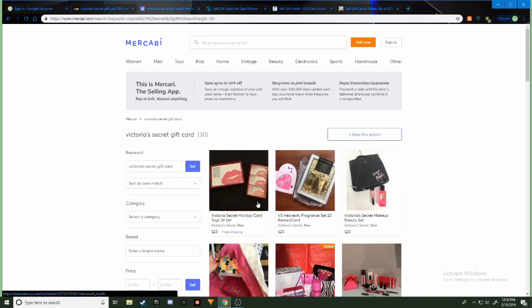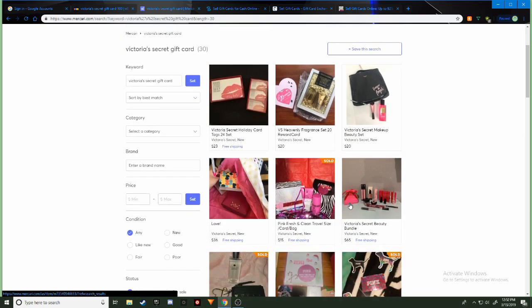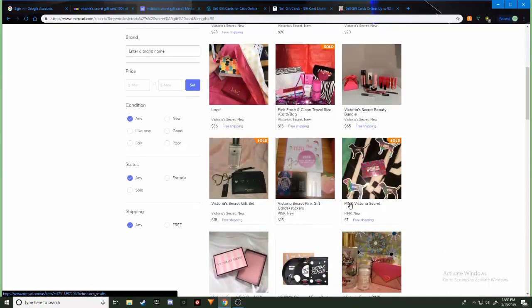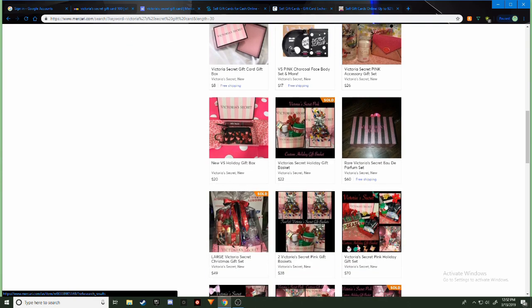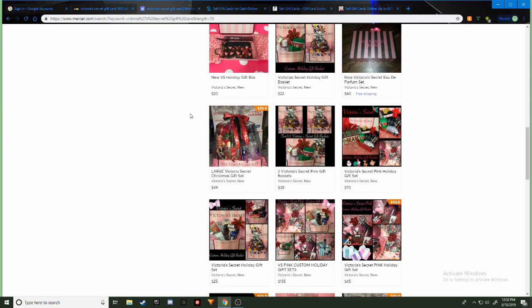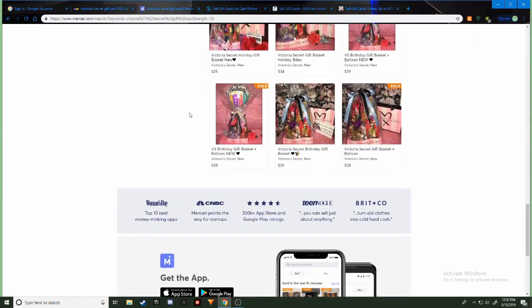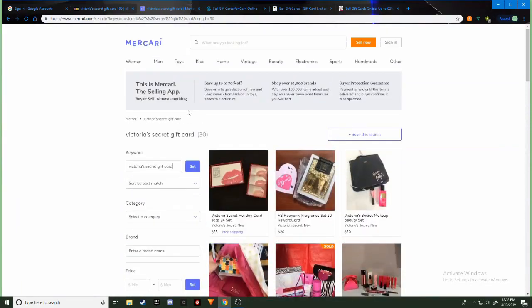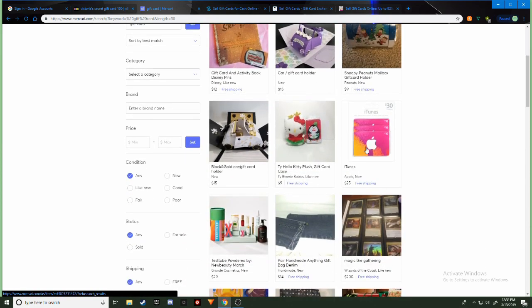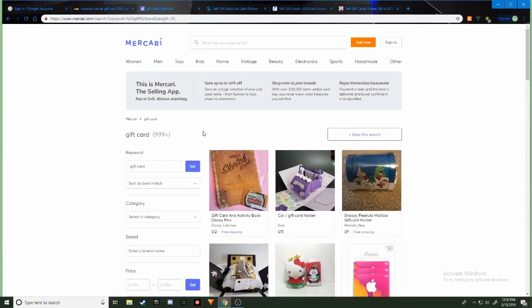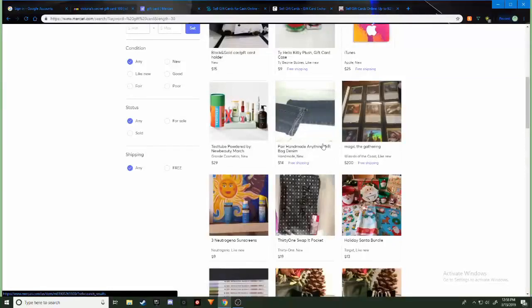30 items. We have holiday tags, fragrances. I'm not seeing anything on here that is a gift card. These are all perfume sets, holiday gift boxes, an empty gift card box. So if you have the gift card, you want to put it in a box, you can buy that. However, not a single gift card is listed for Victoria's Secret. That's strange. I wonder if they sell gift cards through here. Let's just check for gift cards. $999. Wow. Yeah, they do. There's some iTunes gift cards on here. So Victoria's Secret, there's not many on here. However, they do sell gift cards on here.